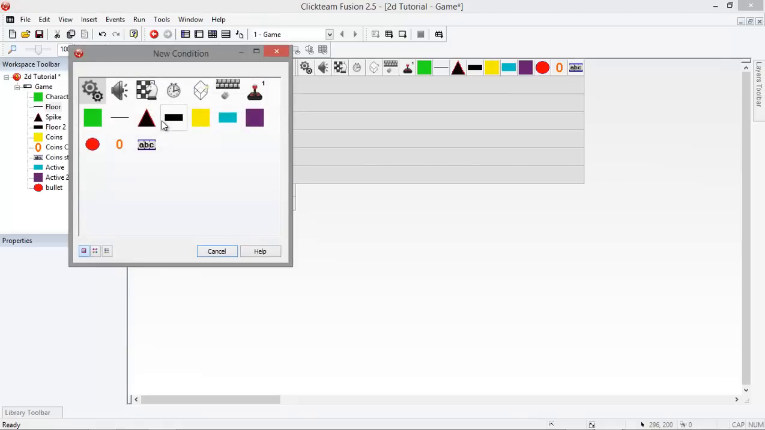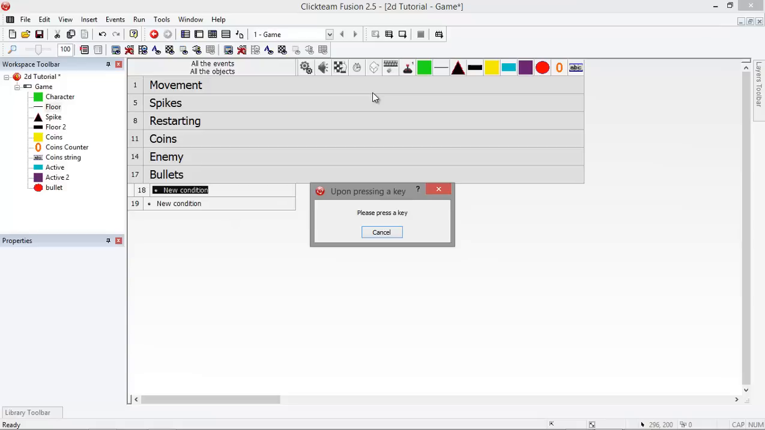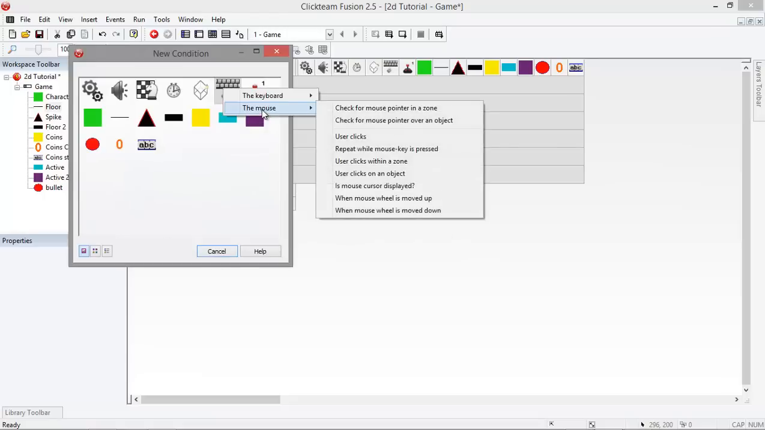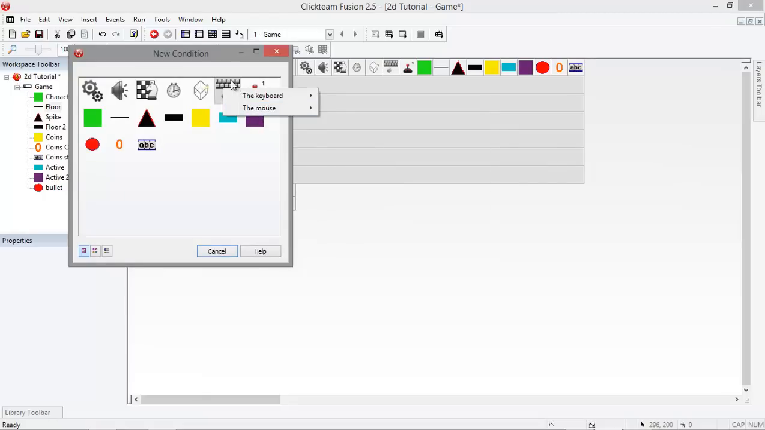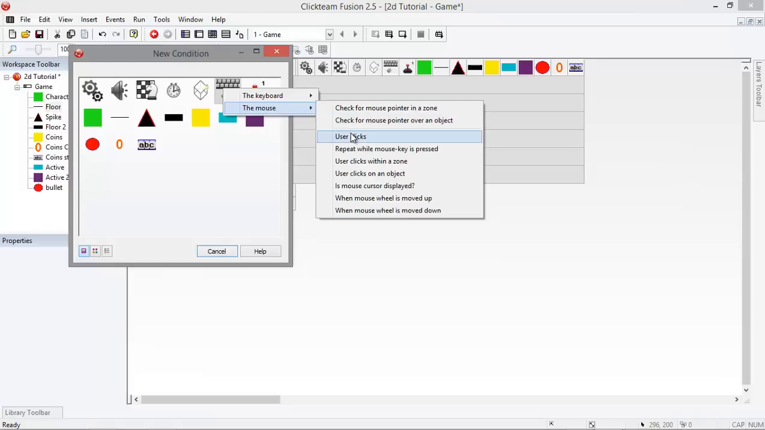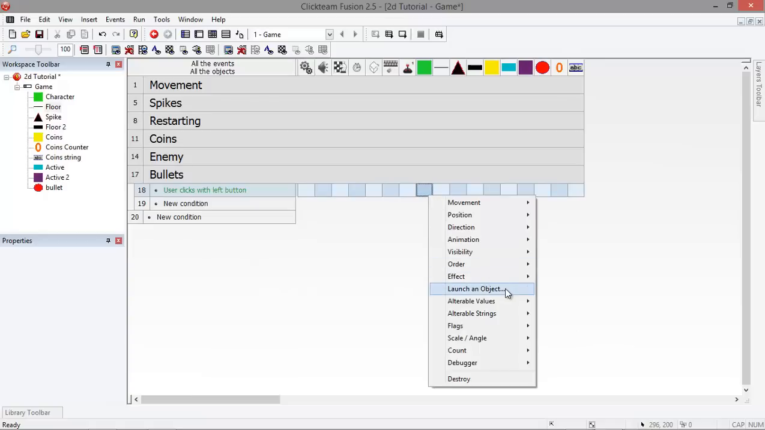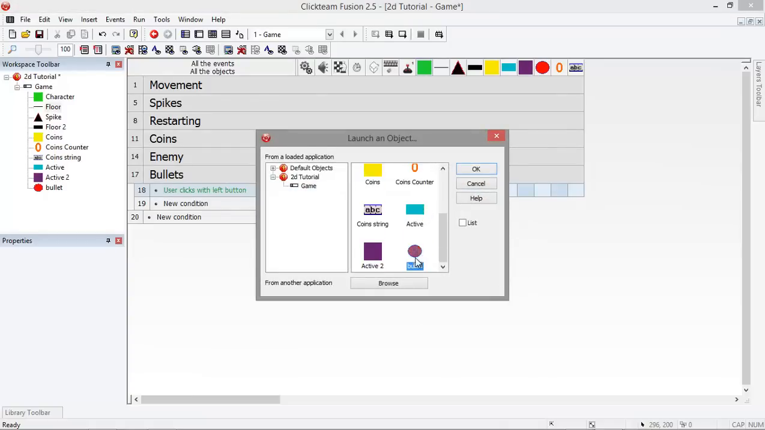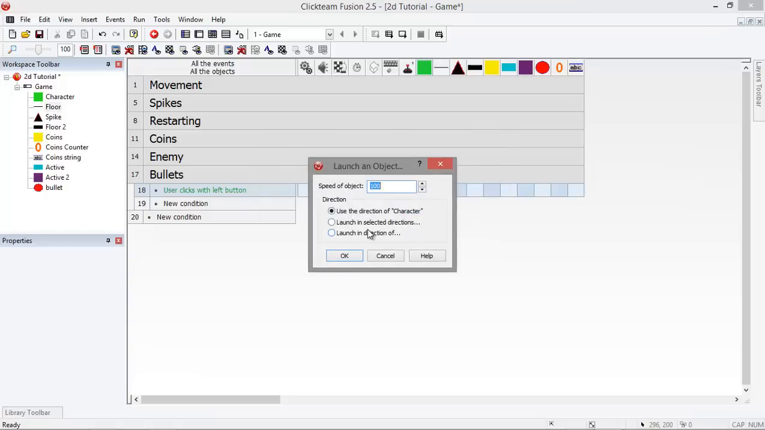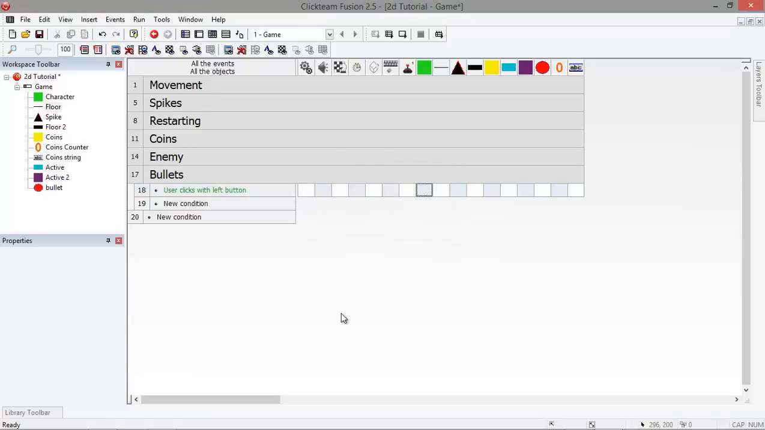Now we're going to go bullets, new condition, player, no, keyboard, upon pressing a key, let's make it, no, actually, let's do it off the mouse. Do the keyboard symbol in the new condition, the mouse, user clicks, left click, single click, okay, character, launch an object, bullet, okay, launch inside, launch, alright, don't do that yet. You can leave that in, user left clicks with button.